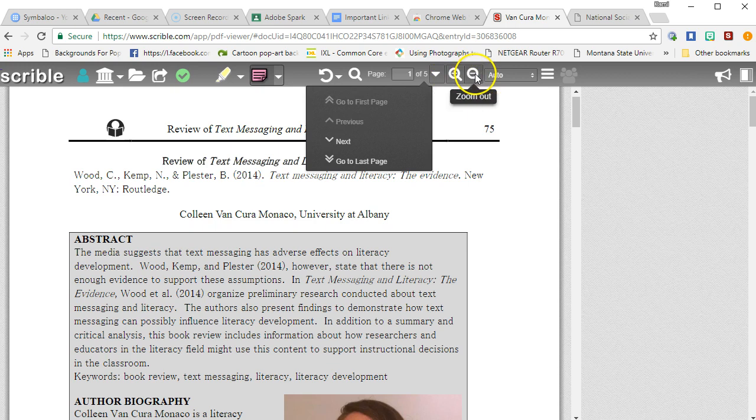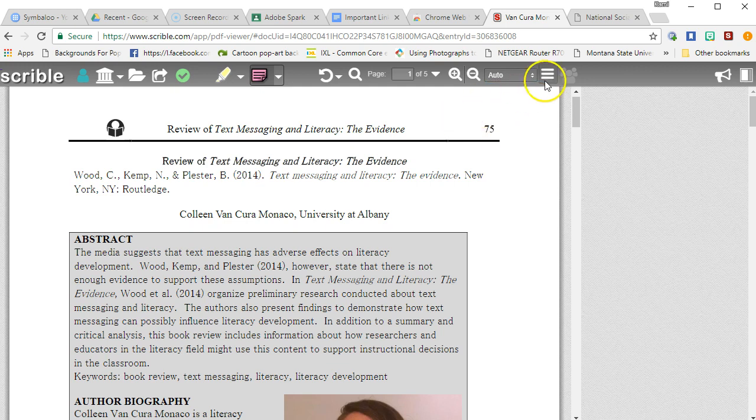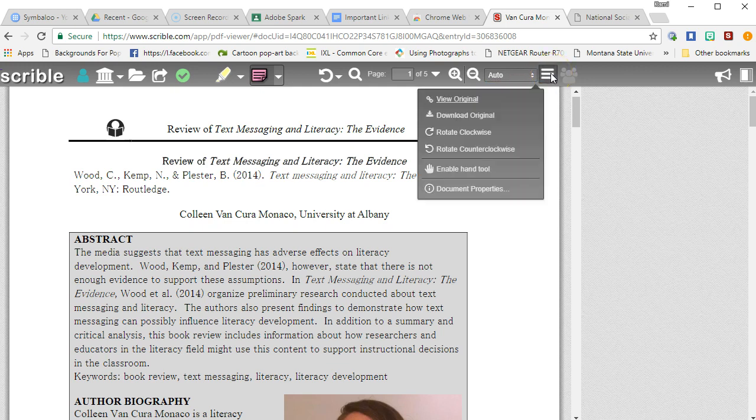You can zoom in and zoom out. And then you can go ahead and also go here to do your zooming. These are different tools that you can do, like if you want to rotate it all or you want to have a hand tool to move through it. These things you might not use necessarily for the PDF.